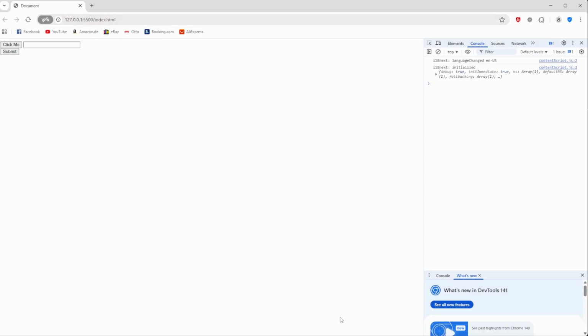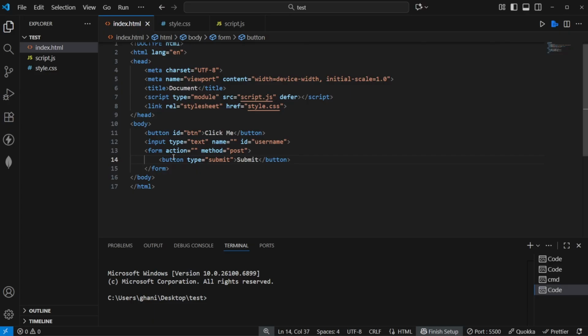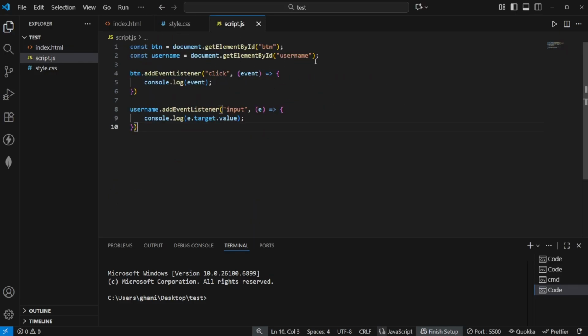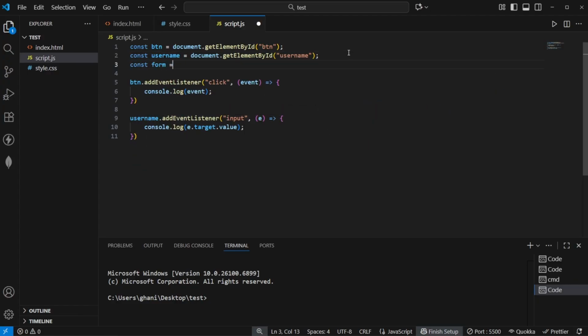So maybe this is something that you don't want to have, because this here is the default behavior of HTML elements. So we are going to grab this form by saying this one has an ID of form, for example. So let's keep it simple. And we're going to say const form is going to be equal to document.getElementById of form. Now we are getting our form. We are going to add an event listener by saying form.addEventListener.